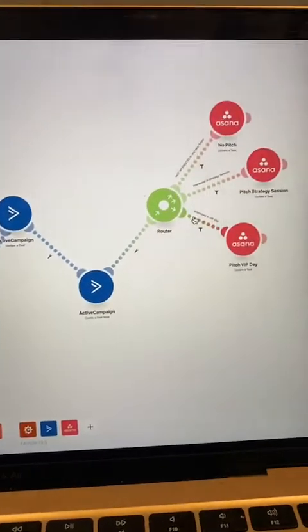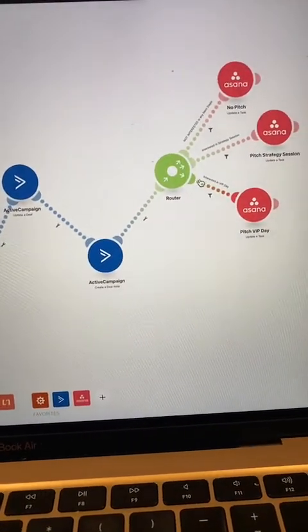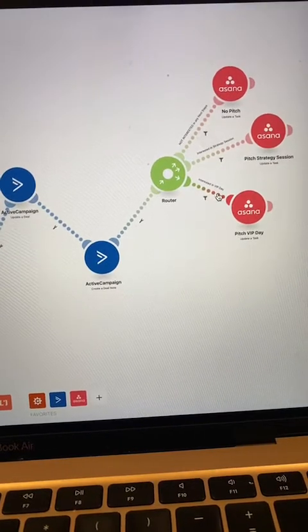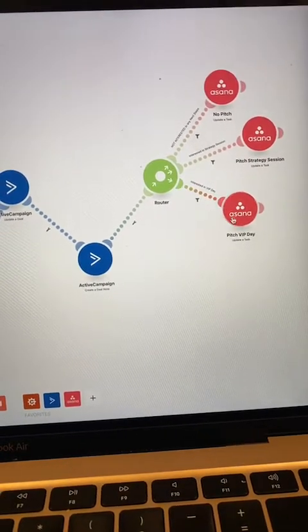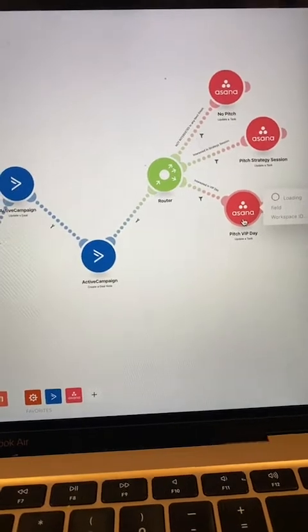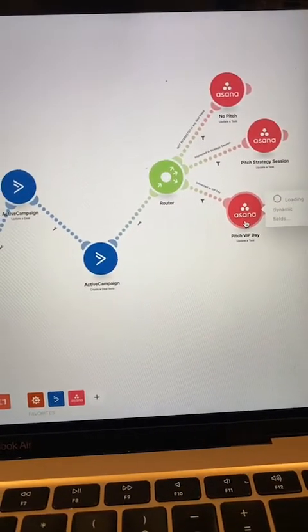Now, if you answer that you would be interested in having a VIP implementation day with us, then what's going to happen is in your record in our client database, I'll open this up.